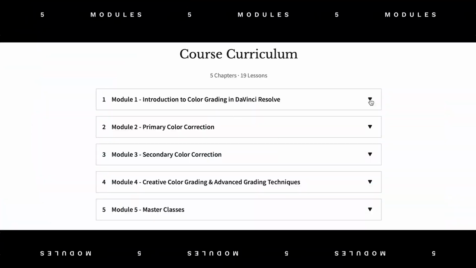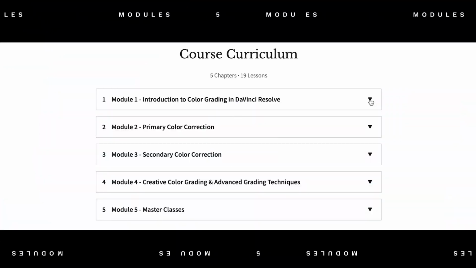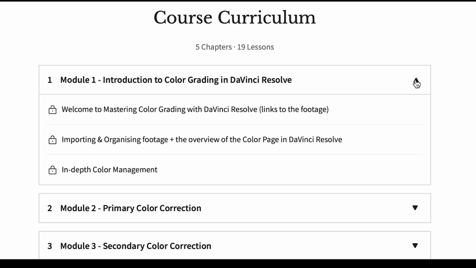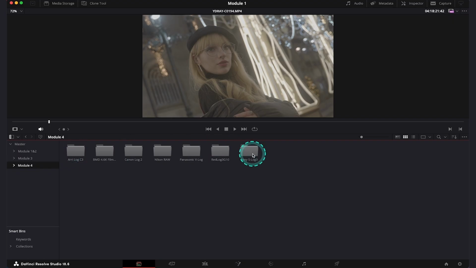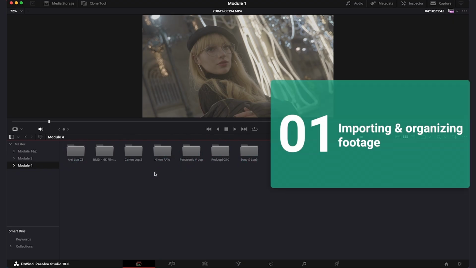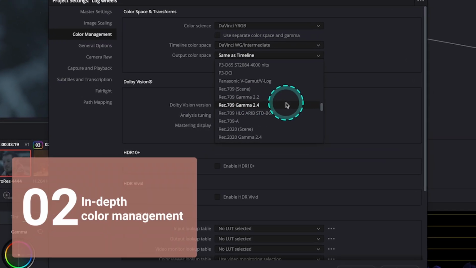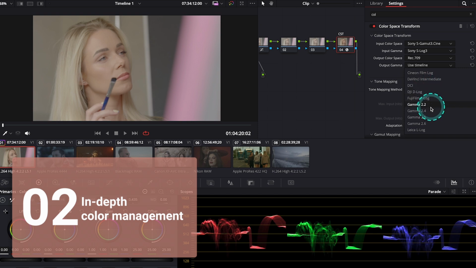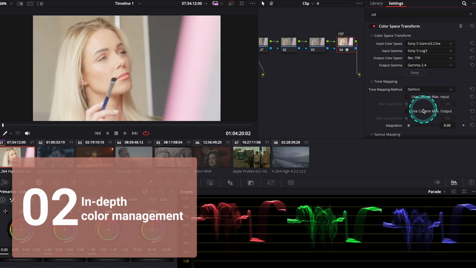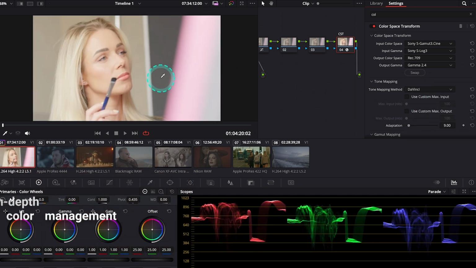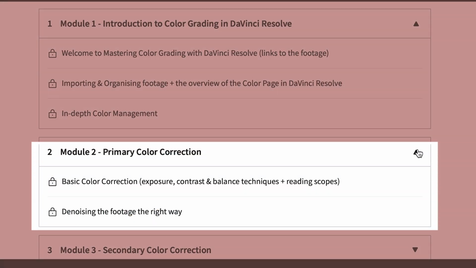Currently, the course consists of 5 modules. In module 1, you can learn how to import and organize your footage. And most importantly, you can learn in-depth color management, so you'll be able to handle all different camera formats and color spaces. In module 2, you will learn the basics of color correction.